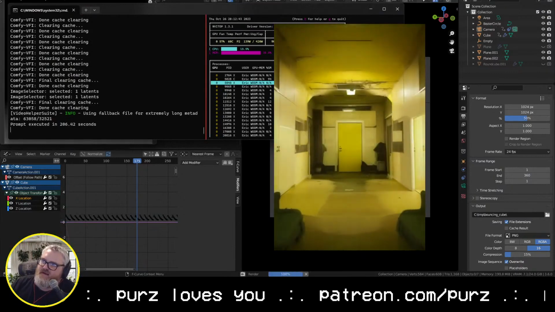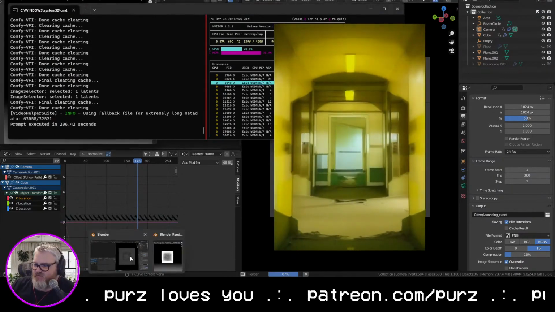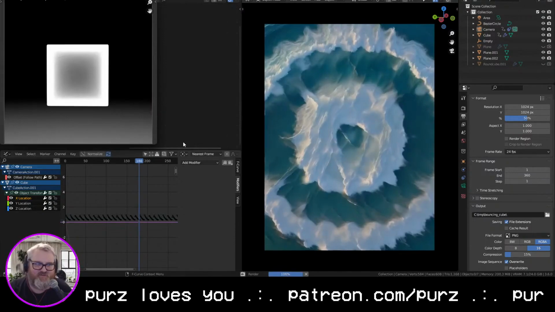Blender is using 9 gigs of VRAM to do this. I think you could do it with less. I think it's just being a pig.